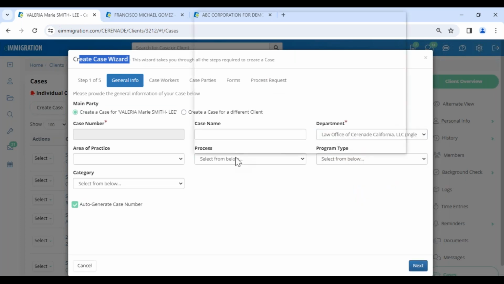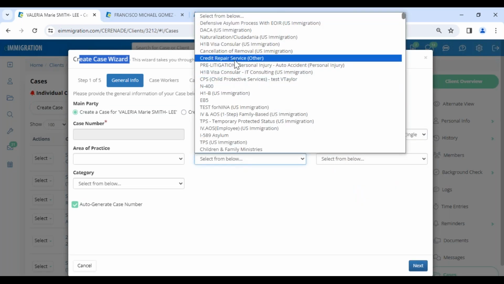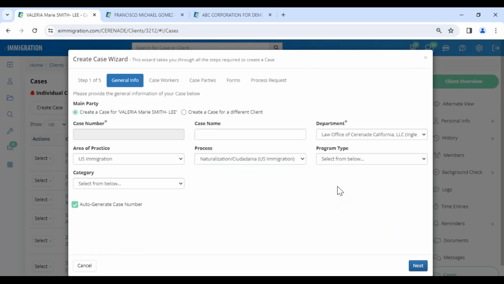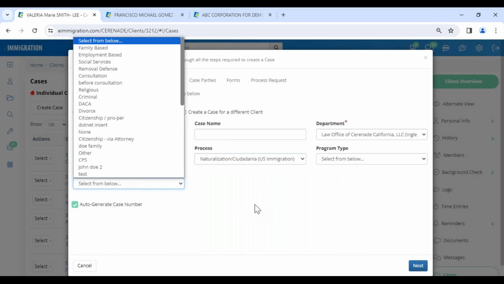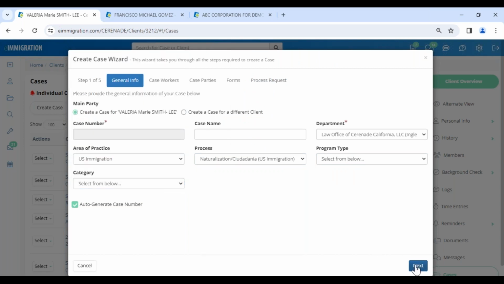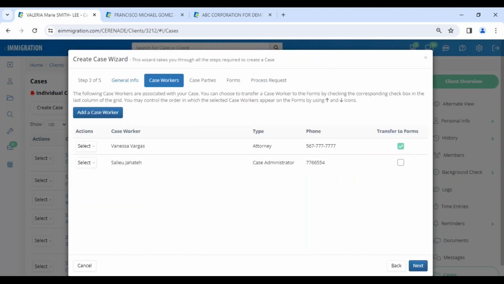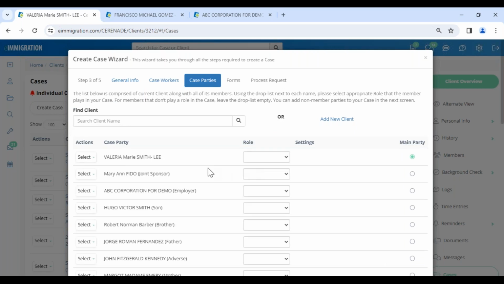Your location, the type of process. I'm going to pick, I don't know, like a naturalization process. And all these drop-down menus can be customized. Okay, I'm going to click next. I have the attorney's information selected. You can always change that if you have a different attorney that needs to populate the forms.